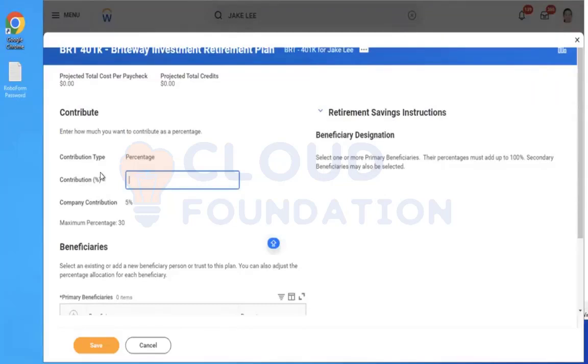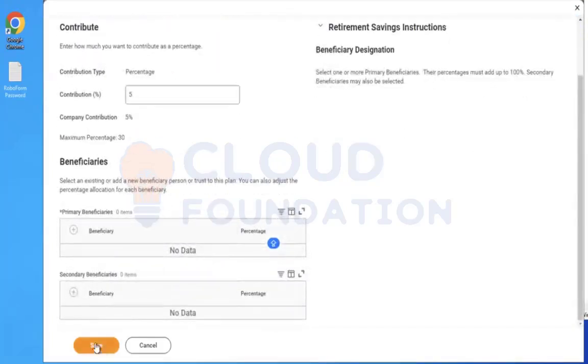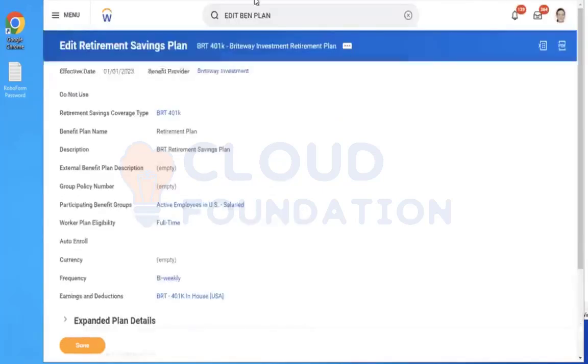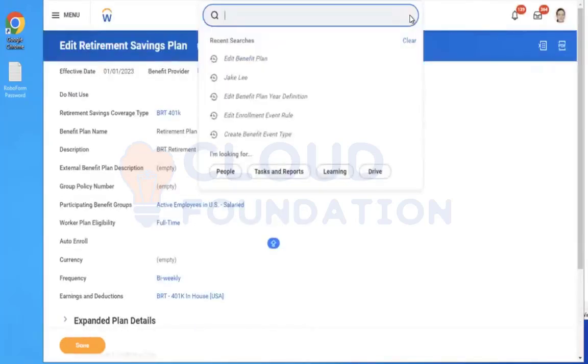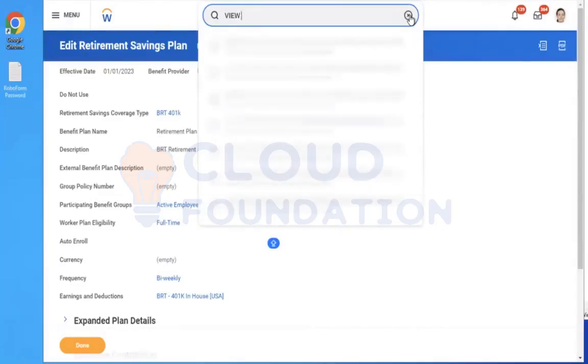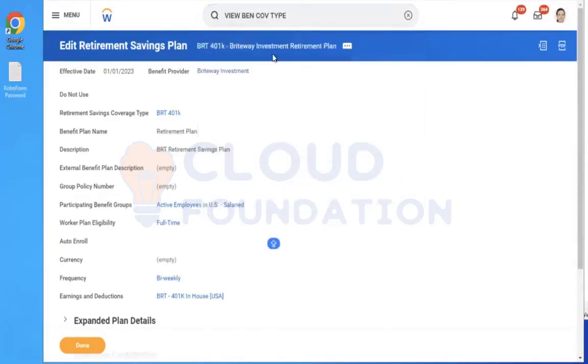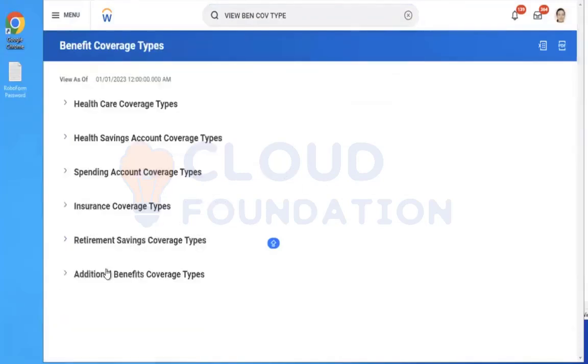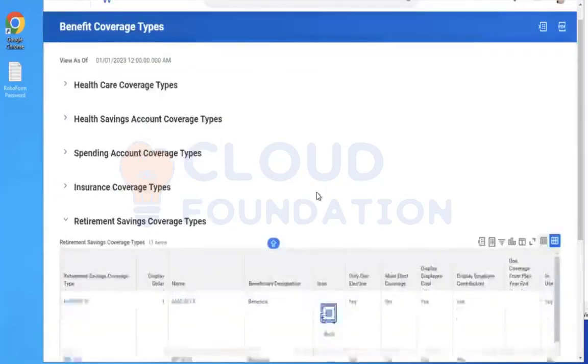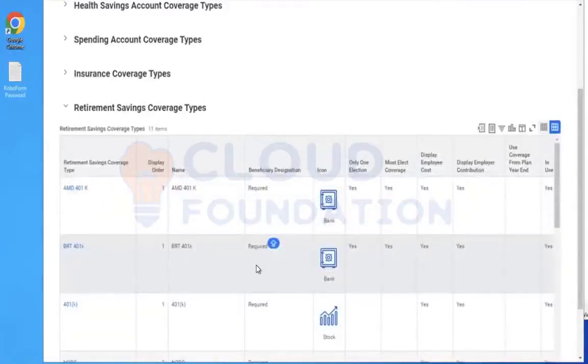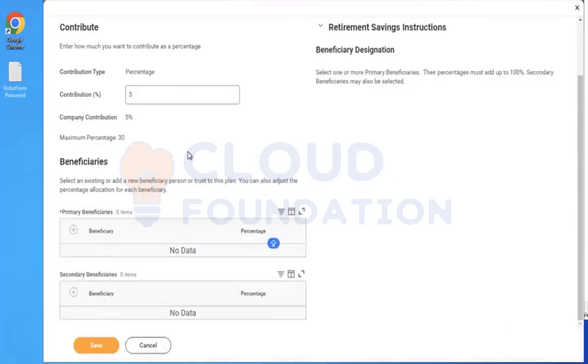Yes, sir. Company is already contributing 5%. What is the employee's contribution? Let's say 5%. And beneficiary, if you made beneficiary mandatory on coverage type, let's check that as well. You said give beneficiary, it's mandatory, correct? Required. Now I try to submit, and it should give an error message.